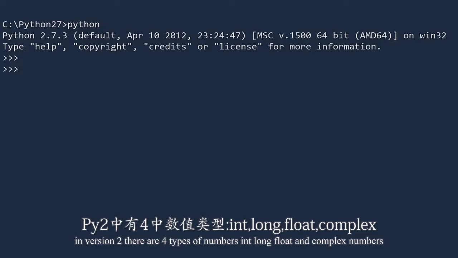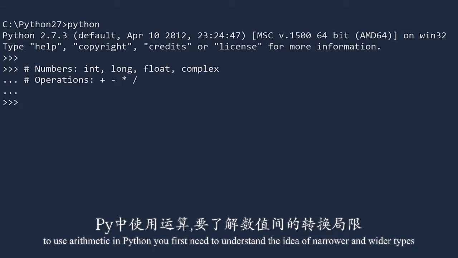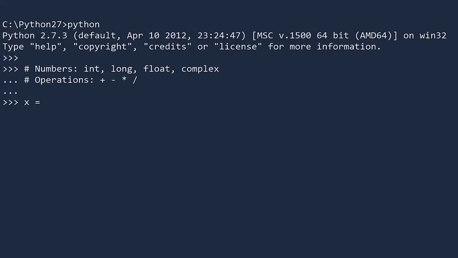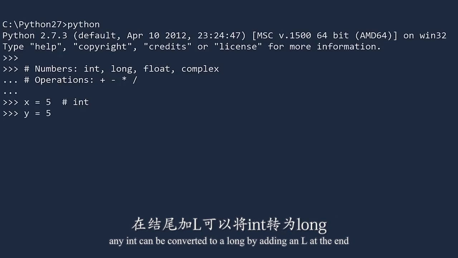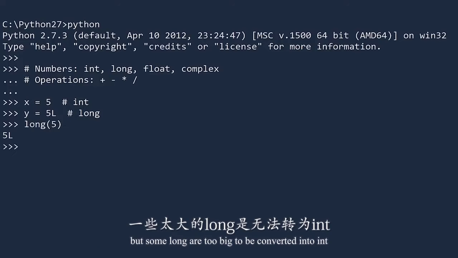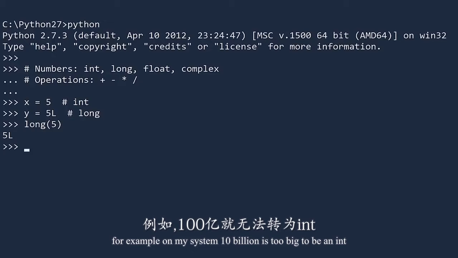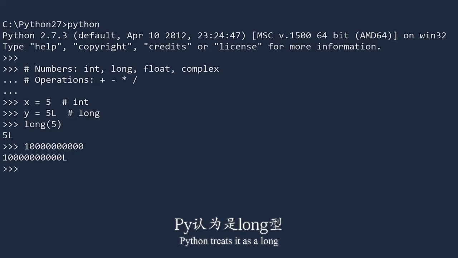In version 2, there are 4 types of numbers: ints, longs, floats, and complex numbers. And in arithmetic, there are 4 operations: addition, subtraction, multiplication, and division. To use arithmetic in Python, you first need to understand the idea of narrower and wider types. Any int can be converted to a long by adding an L at the end. Another way to convert an int to a long is to pass it to the long constructor. But some longs are too big to be converted into ints. For example, on my system, 10 billion is too big to be an int. Python treats it as a long. See how it puts an L at the end.